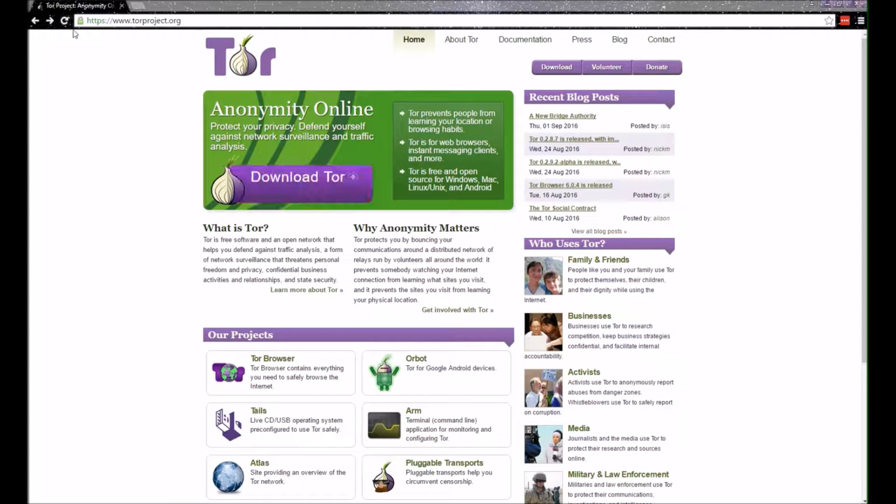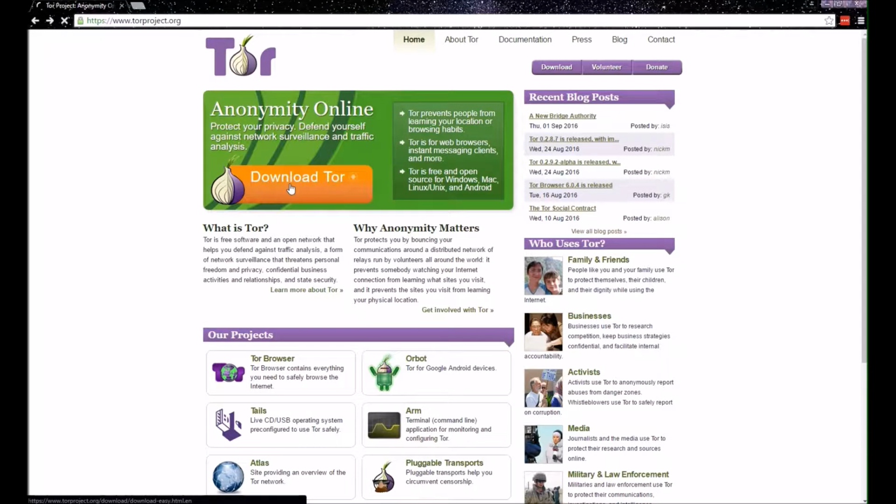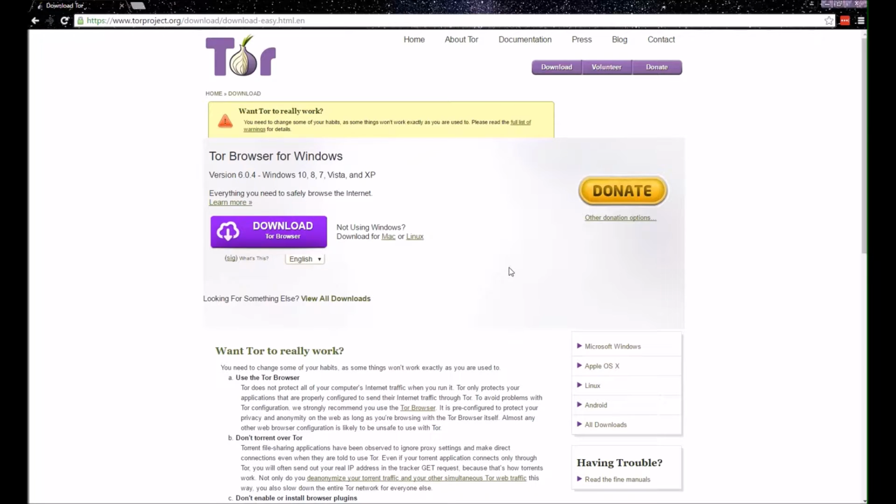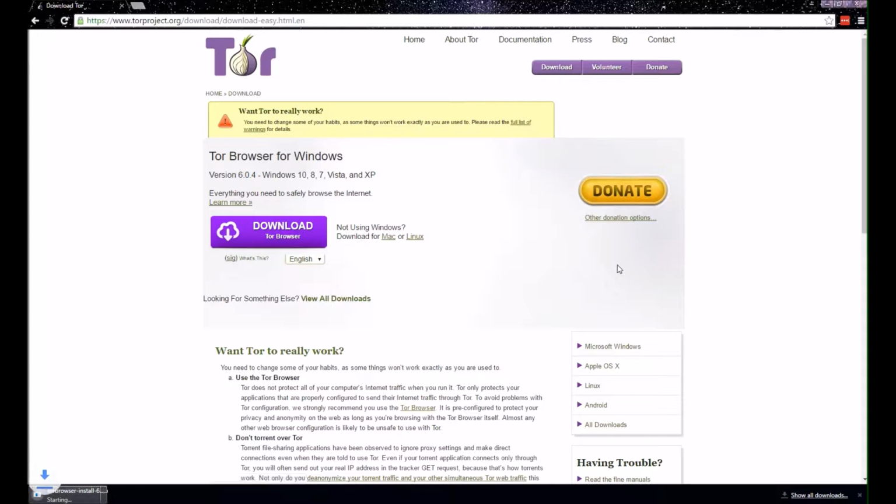So firstly, just go to this website, torproject.org. It'll be in the description below. Just click download Tor, and select it for Mac or Linux. Here I'm using Windows, so just click download Tor Browser there, and you'll see this exe file that'll be downloaded, and it doesn't take long to download.